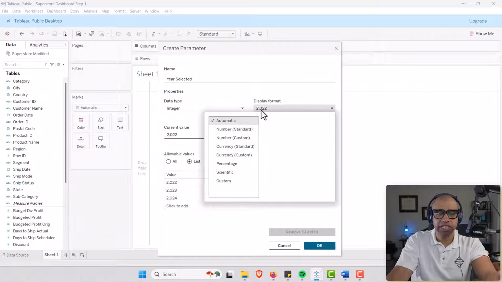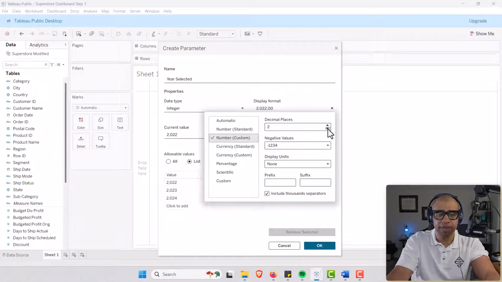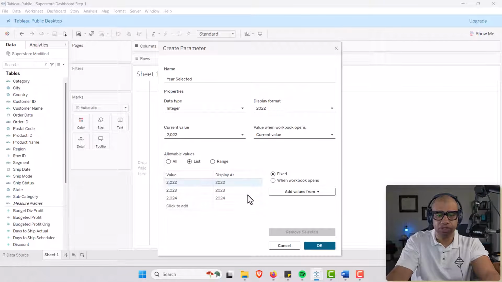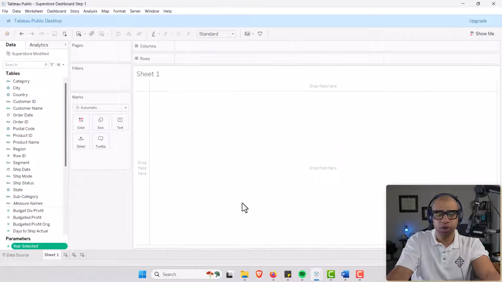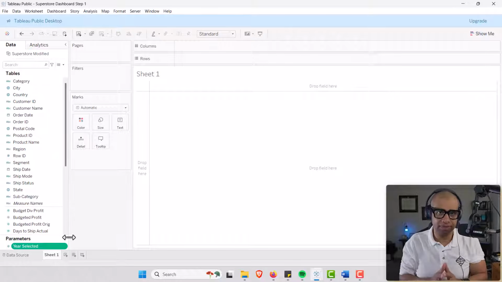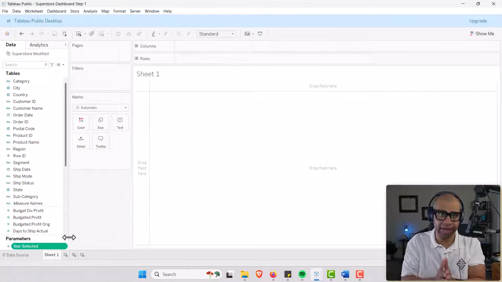We're going to call this year selected. And I don't think I can change this. Well, yeah, I can, display format. Yeah, let's change this to a number and no decimals. And get rid of that right there. So display format looks like this. So, okay. We're going to hit OK here. So we have year selected created. So now what we need to do, we need to create a number of calculated fields. So let's go ahead and do that.